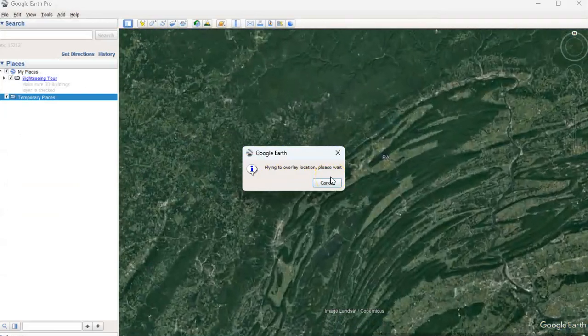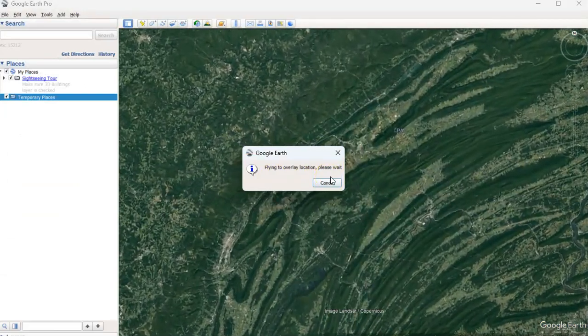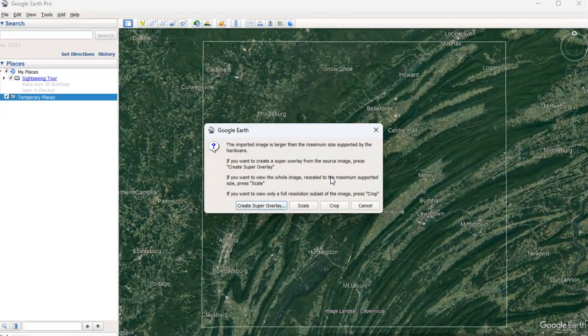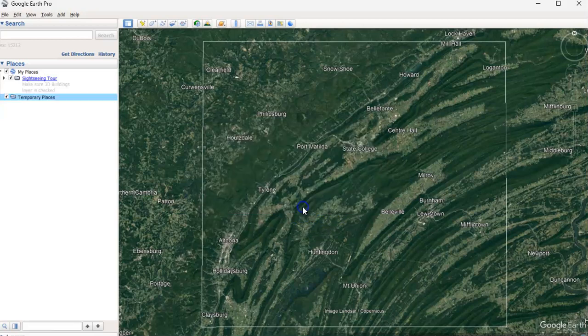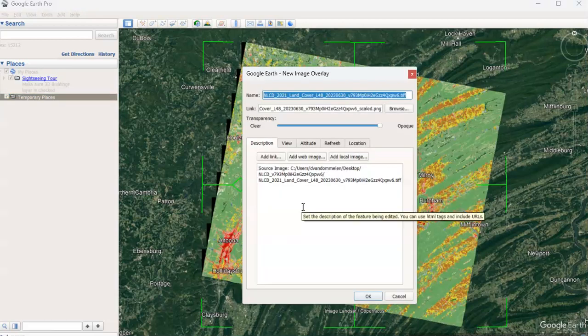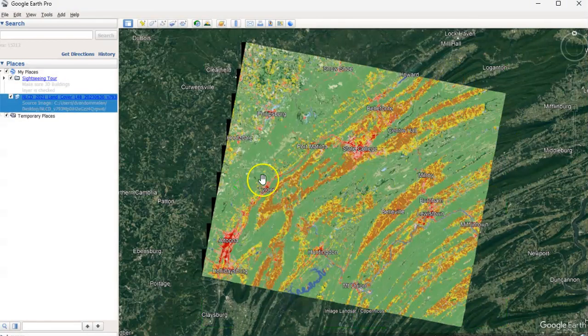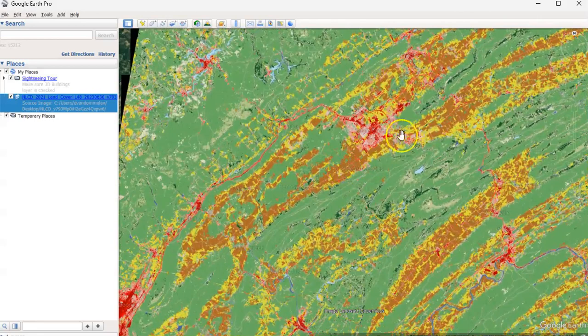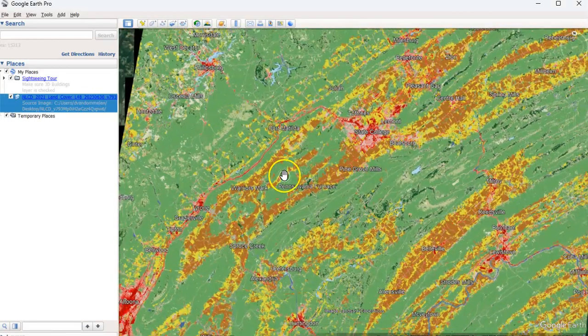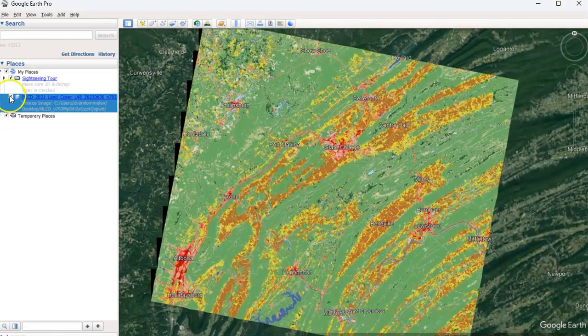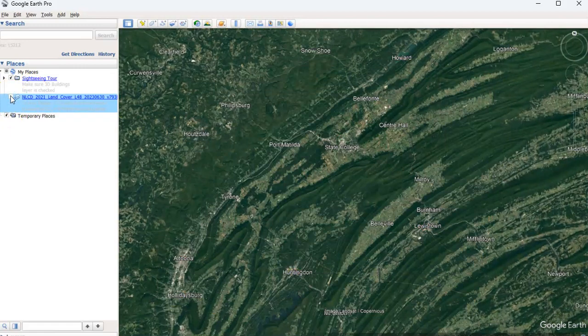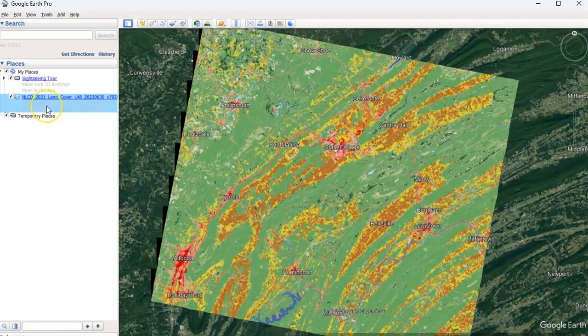Then it's going to ask a couple of questions about the size of the file. What you can just do, which is probably the easiest thing to do, is just to scale the image. When you scale the image, it will put the image on here, and you'll see that it's perfectly geo-referenced to the lay of the land. Now we can see the very distinct patterns as we turn this layer off and on of ridges and valleys and different land cover that's associated with both of those things.